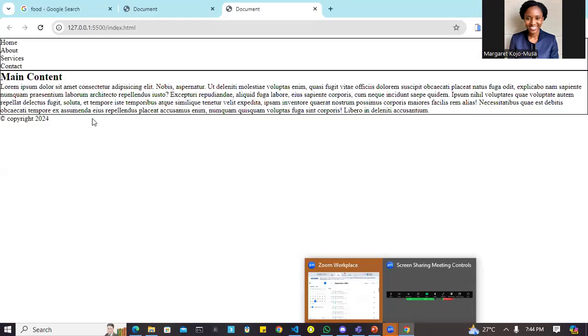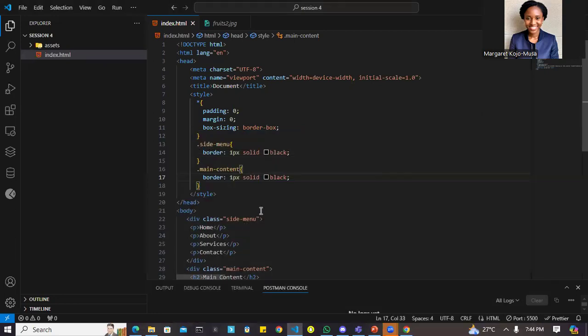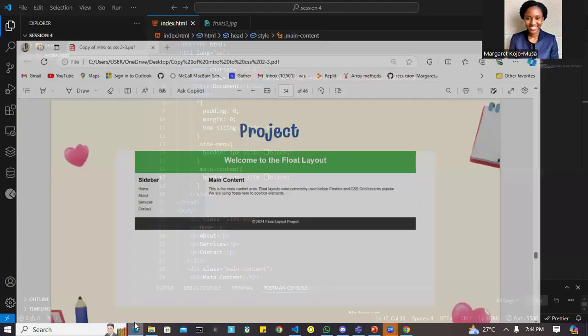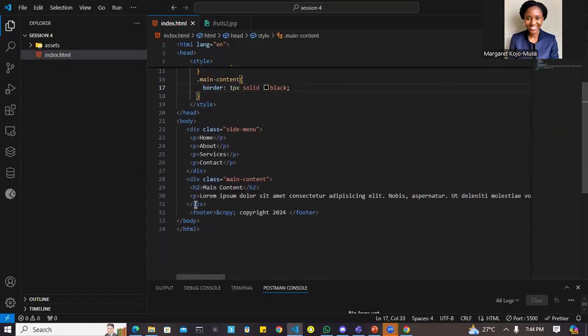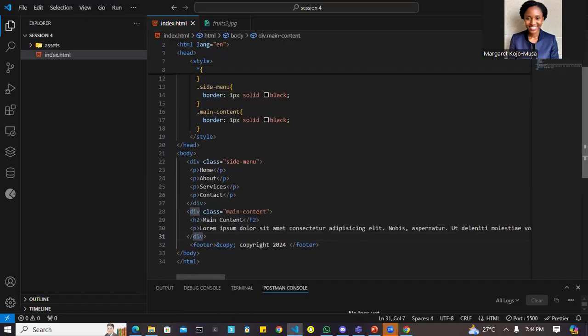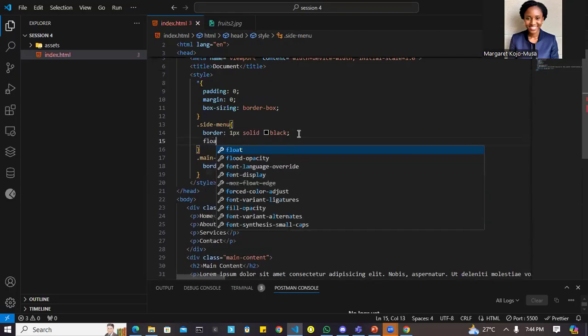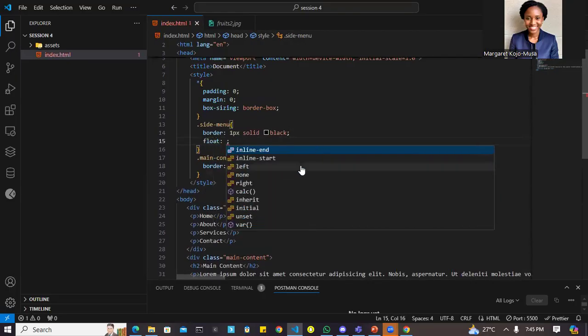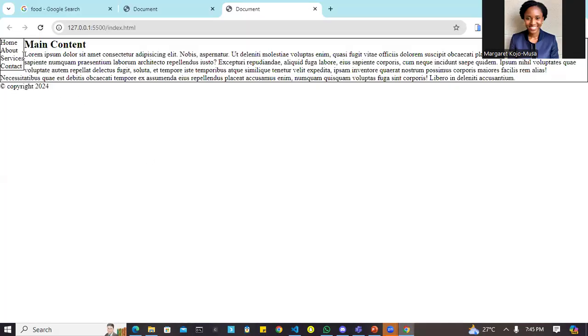So now we have something like this. What I want to do is a similar design as I mentioned. I'll have to make sure I float my elements. So let me come to the side menu and float it left. Let's see what happens. So now we can see our side menu is showing at the left here.